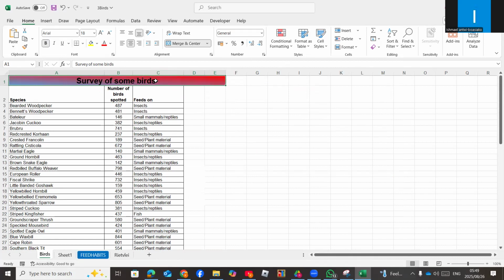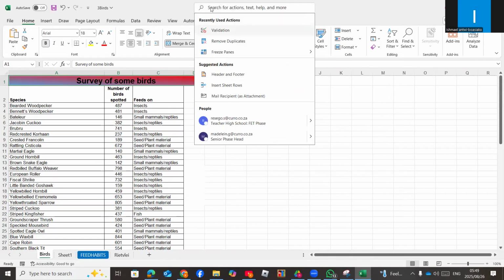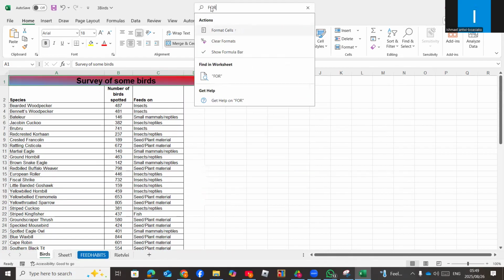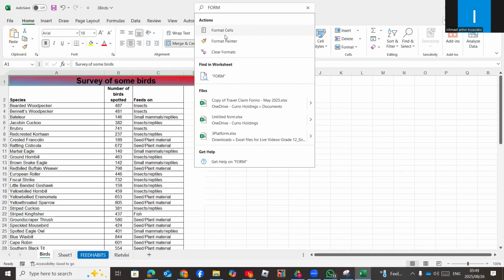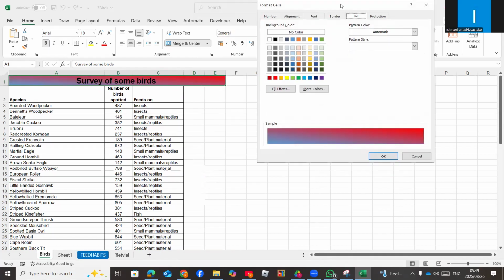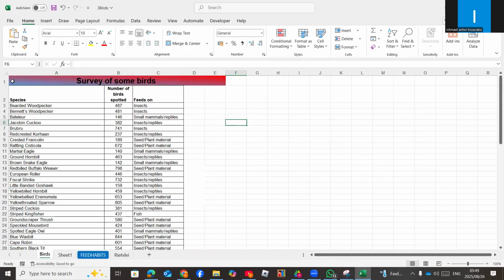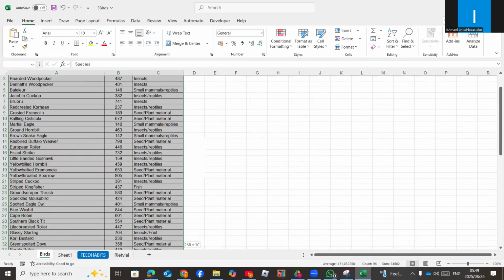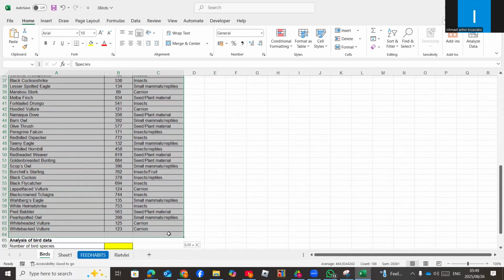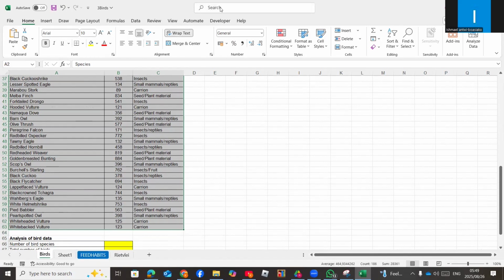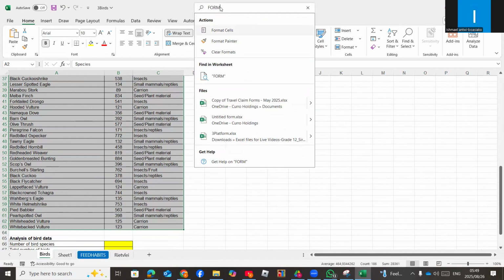Just like Microsoft Word, if you don't know where to find merge and center or format cell, you go to search and then you say format. You will find format cell and then you can easily get there to border and others. If they say put a border around this, you select them. Also go to format cell from search.